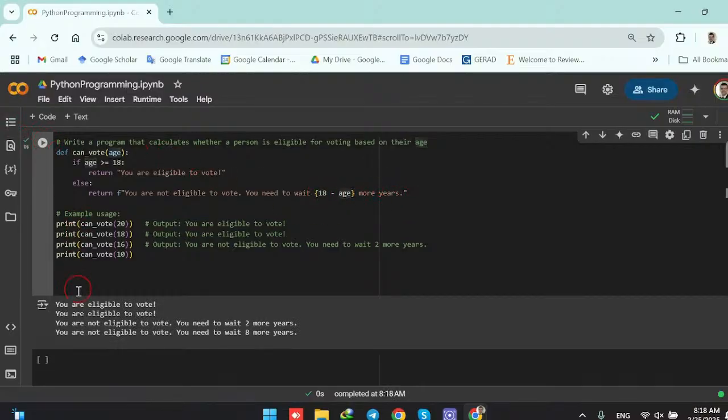When I run the code, you see that we are having this message: You're not eligible to vote. You need to wait 8 more years. So this is how we can combine the concept of functions and if conditions in Python to check a simple condition. If the person is older than 18 years old, or the person is 18 years old, the person can vote. Otherwise, it's not possible and they need to wait. And how much do they need to wait? The difference between their age and the number 18. Thank you for watching.